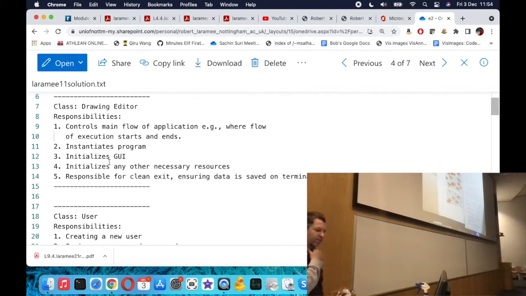So I have a class called Drawing Editor followed by a list of responsibilities. Controls the main flow of an application where the flow of execution starts and ends, instantiates the program, initializes the GUI, initializes any other necessary resources, and is responsible for a clean exit.